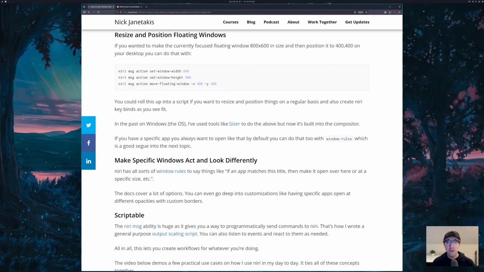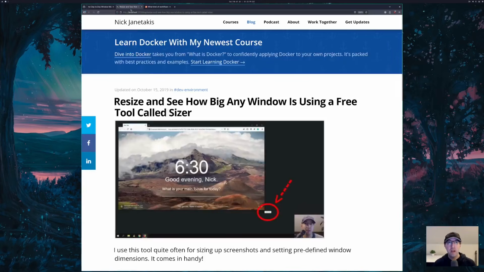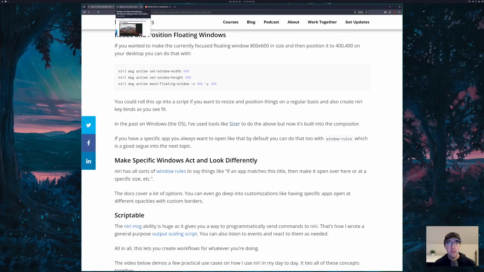In the past on Windows, I've used tools like Sizer to do the above here. I've done videos about that if you want to check it out if you're using Windows. But yeah, in this case, now it's kind of built into the compositor. If I just want to resize or position something, I have these tools at my disposal, which is really nice.